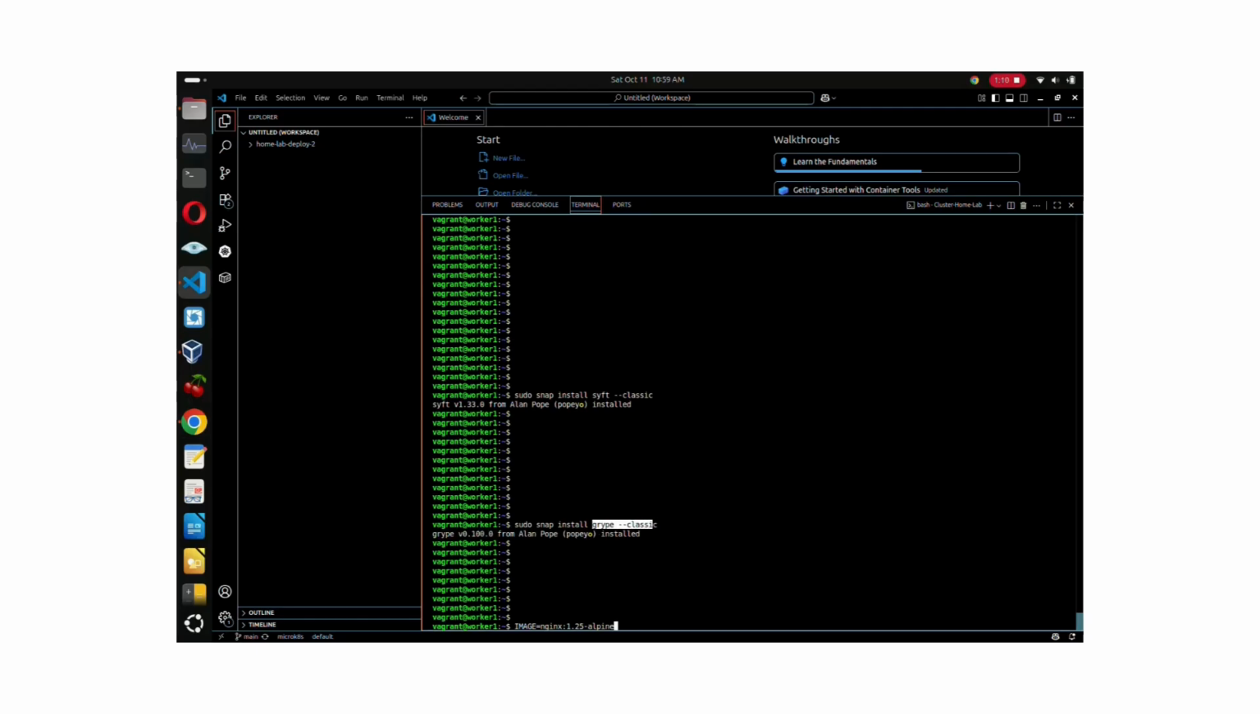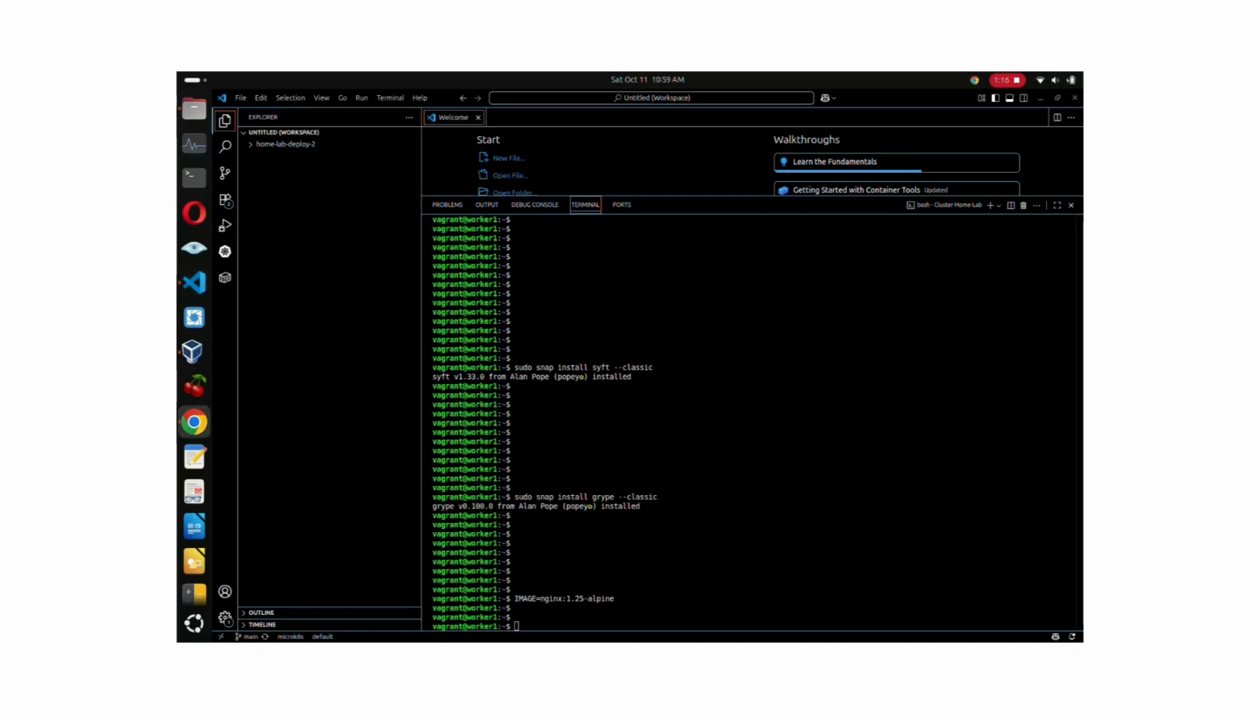Installing them is straightforward using snap commands, making them accessible to teams of all sizes. Let's get these powerful tools installed on your system. The process is super simple, just 2 commands in your terminal. First up, let's install Syft. Sudo snap install syft --classic. And now for Grype, sudo snap install grype --classic.